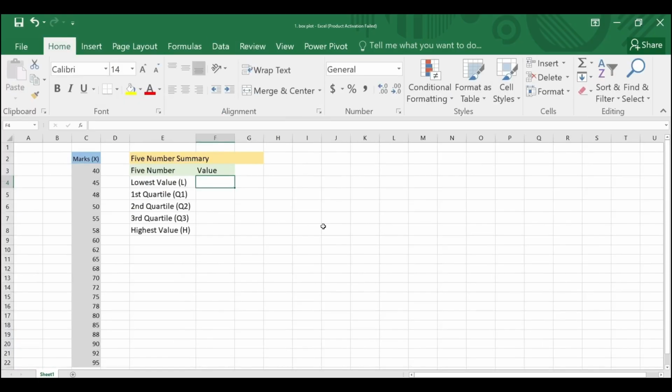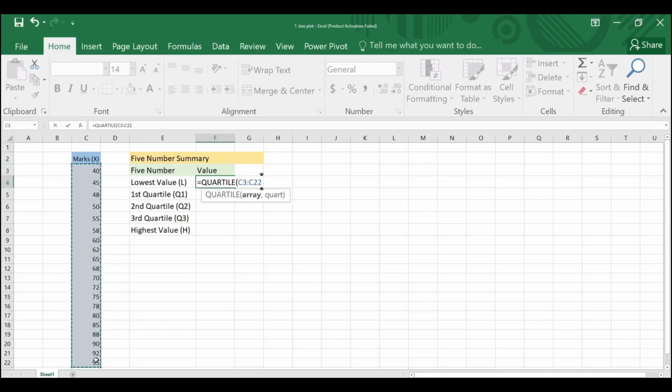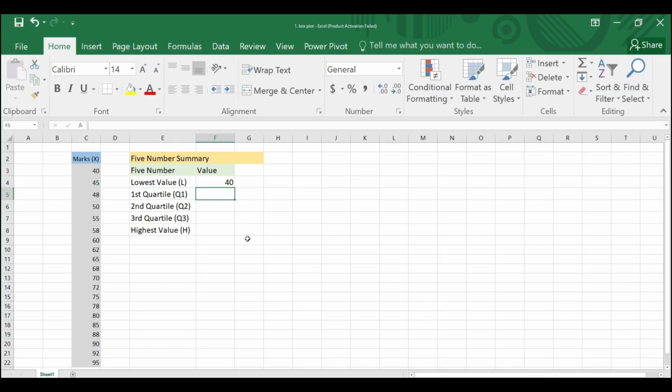To get the lowest value, we type equals QUARTILE, selecting the quartile function, then making the array from the lowest value 42, highest value 95, comma, and then type 0 for the lowest value, close by bracket. Then we lock the cells C3 to C22 by pressing F4. It means the cell reference is fixed so that it doesn't change when we copy or drag the formula to another cell. Then pressing enter, we get the lowest value, which is 40.